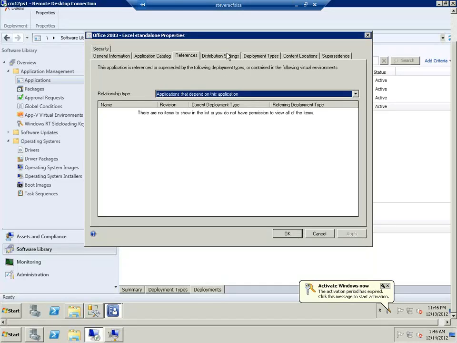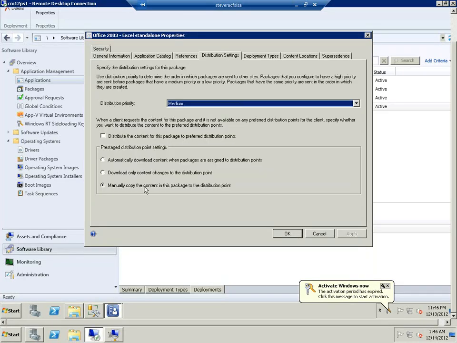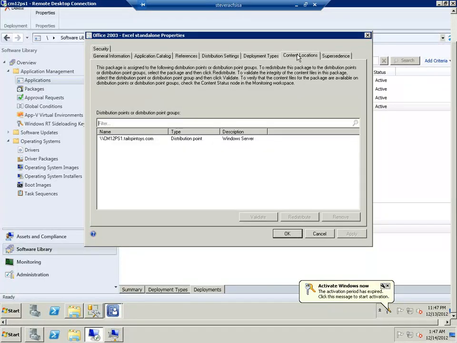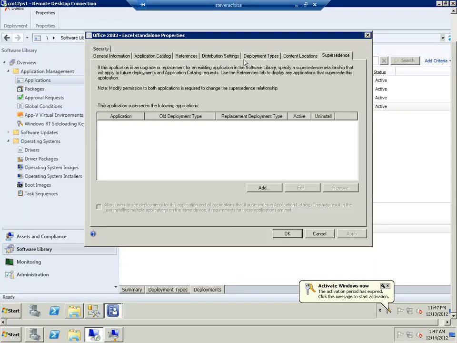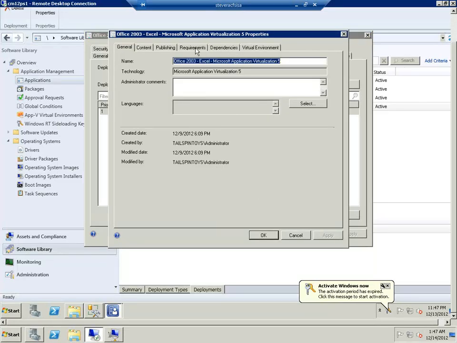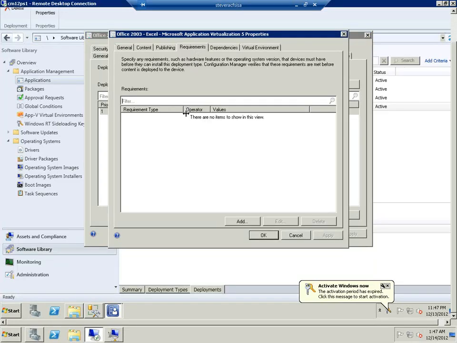All right. Then we have our distribution settings. This is not hugely different. It's really not different at all than what we've had before. Same options here: medium, low, high. All right. Then we have our content locations. I have this on 1 DP right now, and any kind of supersedence relationship. So nothing, again, hugely different here. The deployment type, okay, is one that I've added. I don't have any requirement rules on here because I don't want it to be restricted. I want this to go out to everyone in my environment, so no requirement rules here.